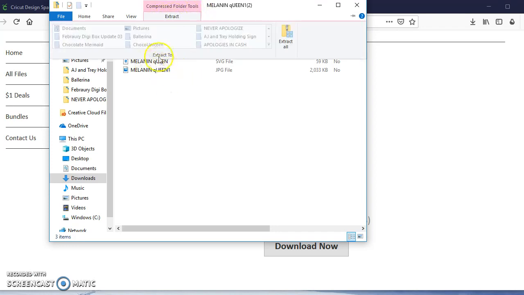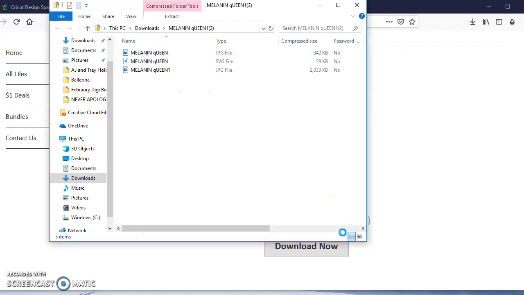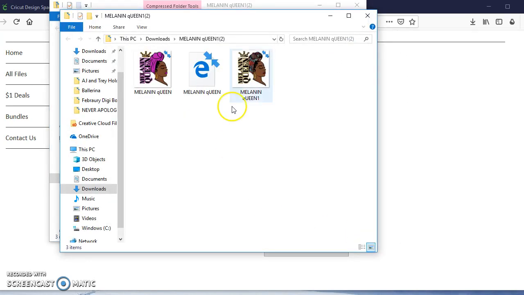Because if I tried to upload this right here into Cricut Design Space just like that, it wouldn't work. So I hit extract, and I'm just going to go ahead and hit extract all. Then hit extract again down here at the bottom. And now that I have it extracted, I can go ahead and upload any one of these into Cricut Design Space, and I'll be able to use it for a project.